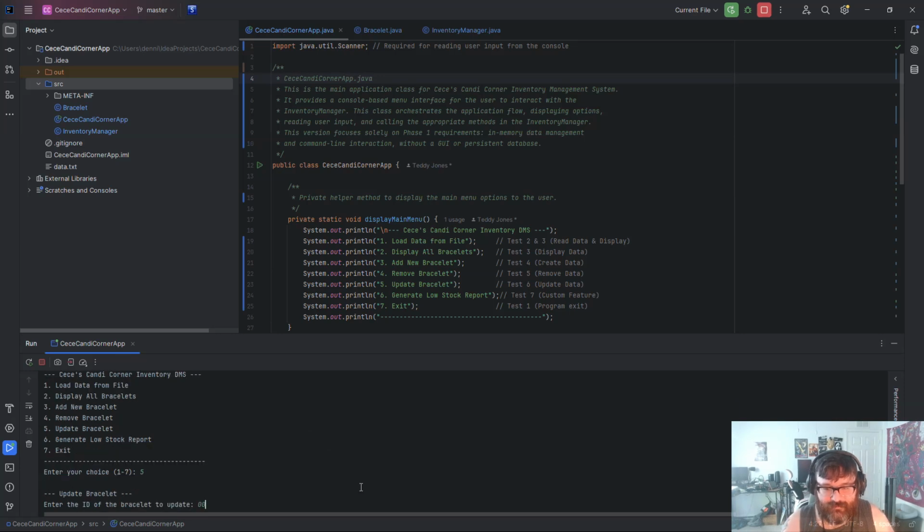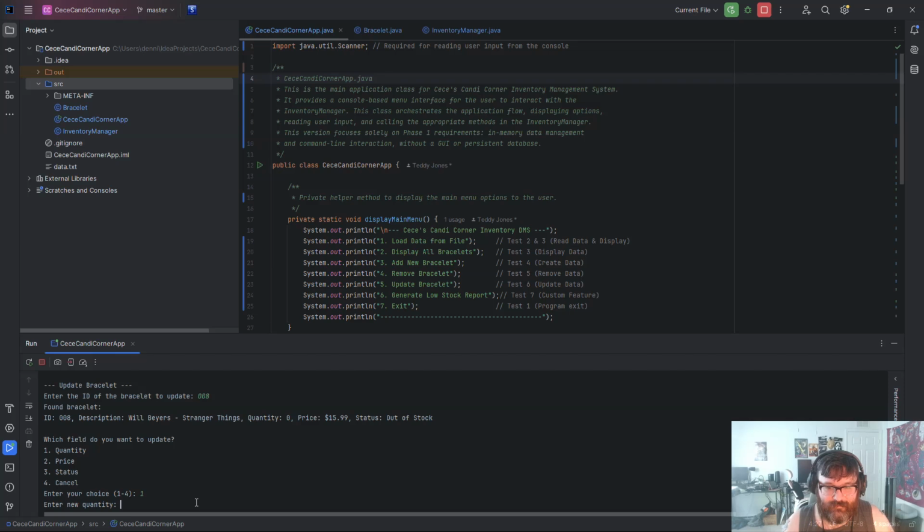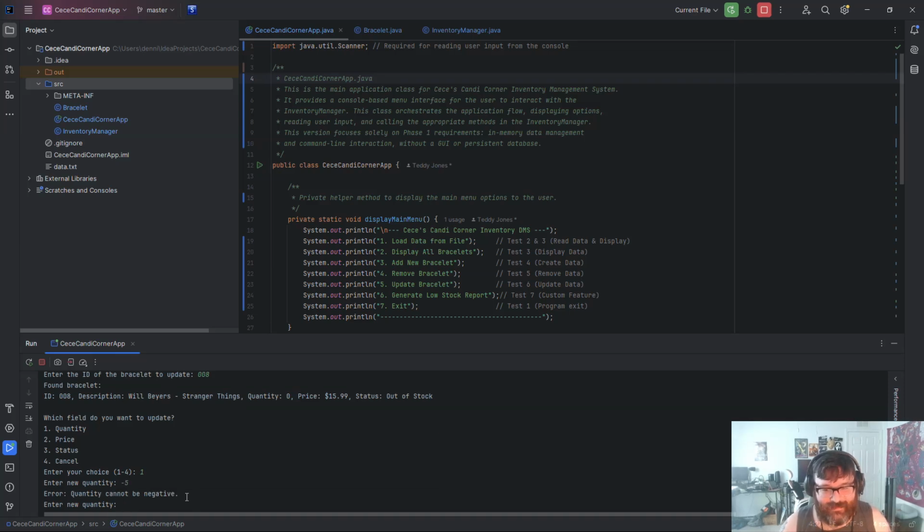Okay, so we're going to go 008. As you can see, the price here is $15.99. The quantity is 0, and the status is saying out of stock. Now what we're going to do here is go to quantity, and let's go -5. The quantity can't be negative.